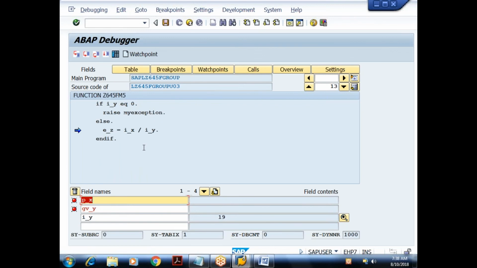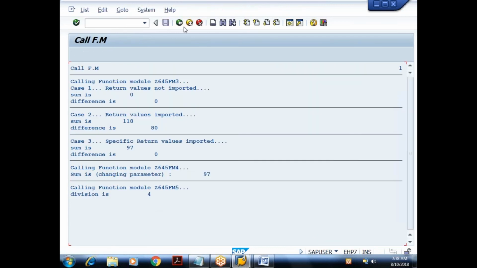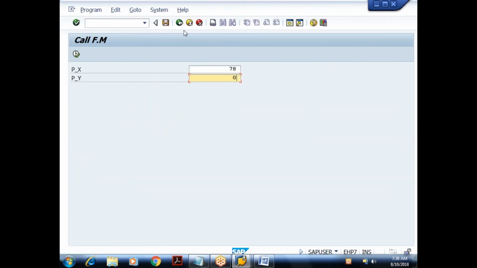Control goes to the else block. We are doing the calculation. Okay, sy-subrc remains what? 0. sy-subrc remains 0 because no exception is raised. So I received the value inside what? GV_R1. I got the result as division is what? 4. Suppose I'll give 0.